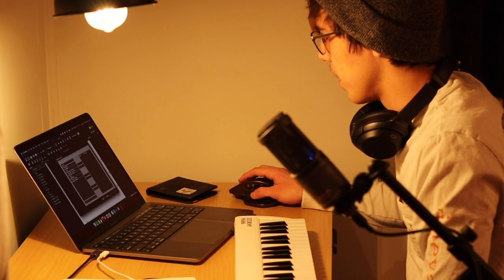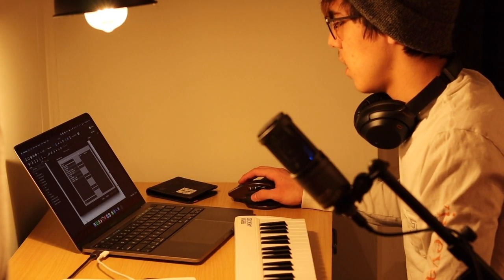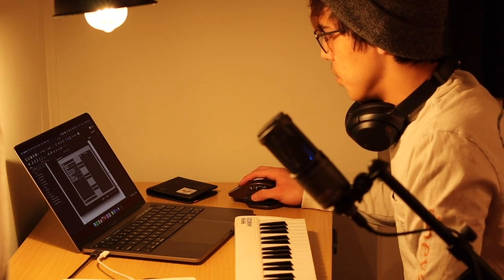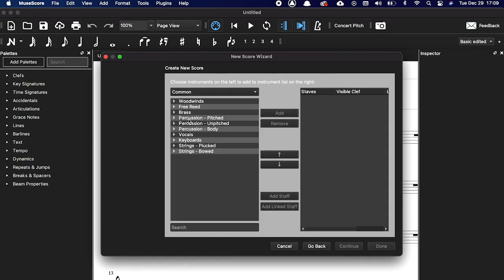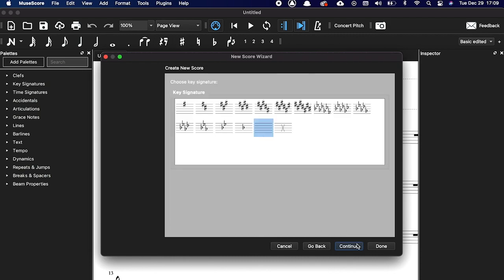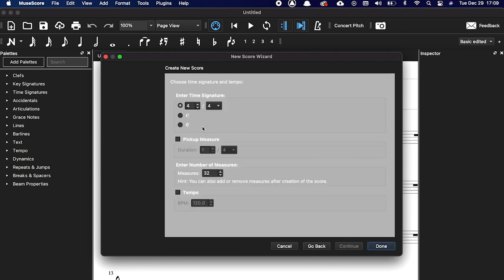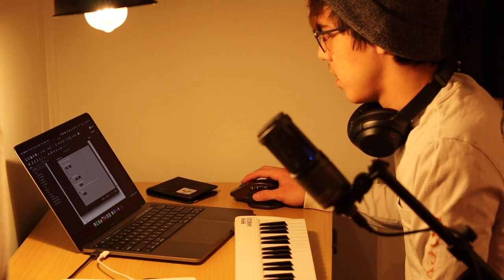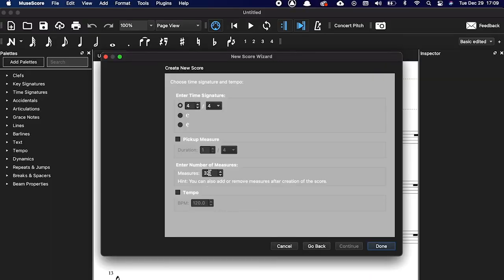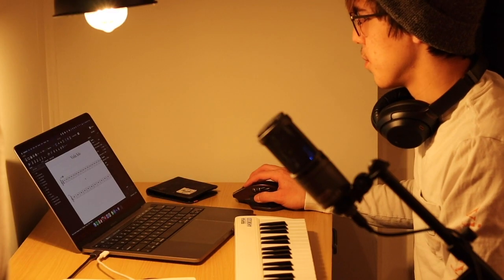Choose instruments. Wait, okay. So it steals a lot of the design and user interface with Sibelius, like this whole thing here. So I want to look for strings, bowed, violin. Perfect. Continue. And this is in the key of C. So let's do that. Great. 4/4, I think it starts out in, yep. And let's say, I don't remember how many measures it is. Tempo, I believe we just let's do 100. Great. Okay, seems pretty easy so far.